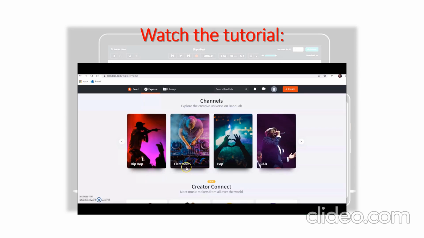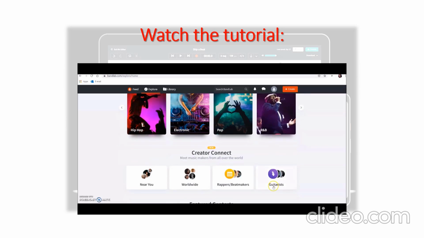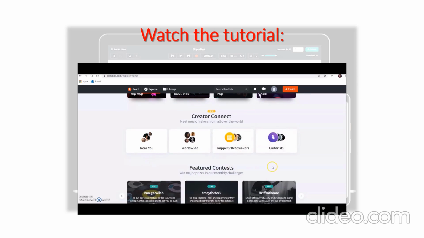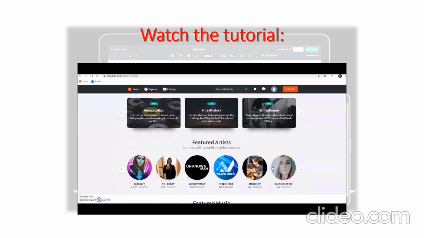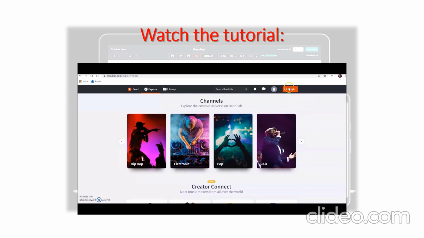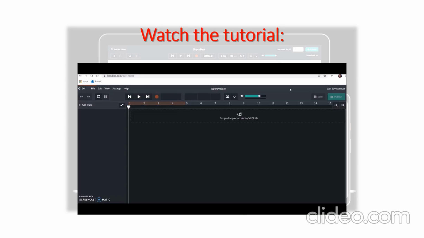You can go in and have a listen to other people's compositions. You can see it there. You can connect to other people. Now you can do all those things in your own time. I shall now go into create.